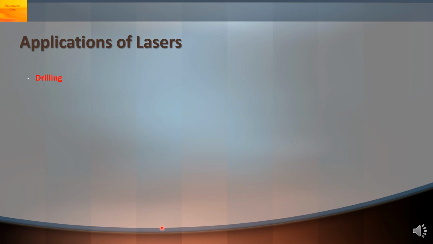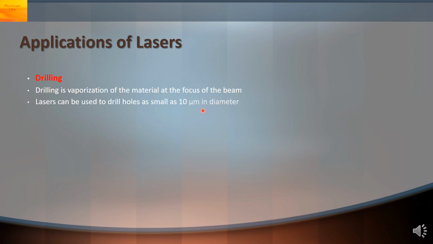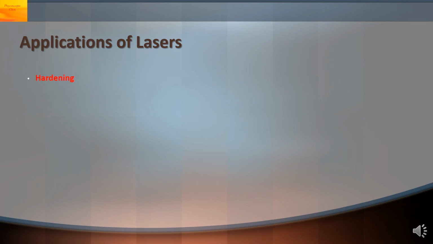Next is drilling. Drilling is vaporization of the material at the focus of the beam. So the lasers can be used to drill holes as small as 10 micrometers in diameter. Ruby lasers are commonly used for this. Next is hardening.